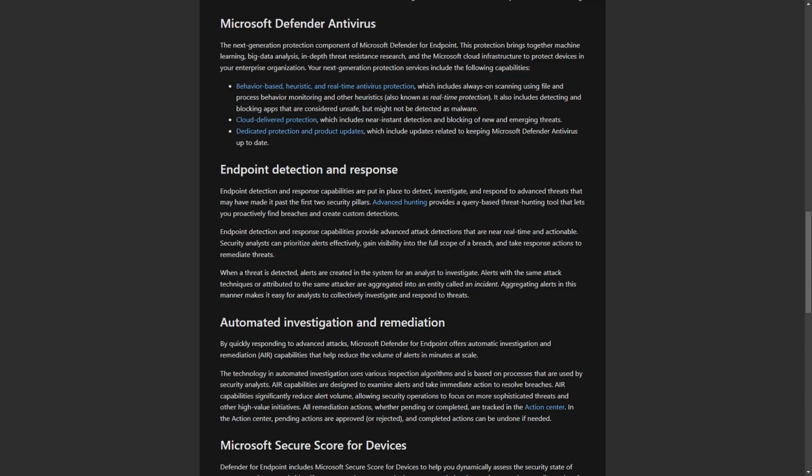All remediation actions, whether pending or completed, are tracked in the Action Center. In the Action Center, pending actions are approved or rejected, and completed actions can be undone if needed.